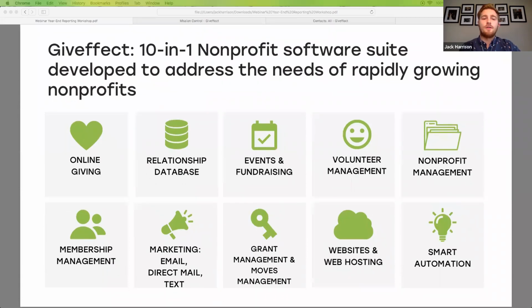Now, being an all-in-one system, whether it is, you see here, giving, event fundraising, volunteer management, email marketing, grants, direct mail, and more, Giveffect has the tools at your disposal. Whether you're an organization that needs tools across these areas, or you're perhaps a smaller team that doesn't hit all of these areas in your day-to-day.